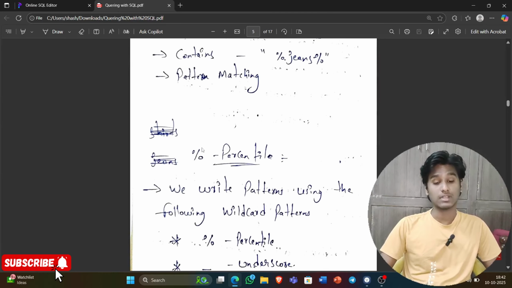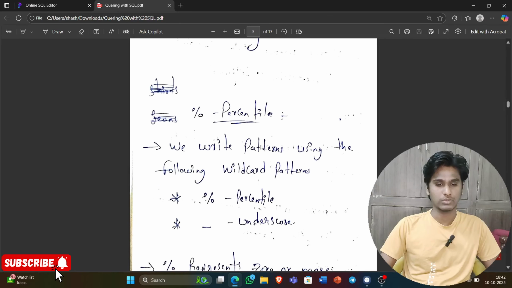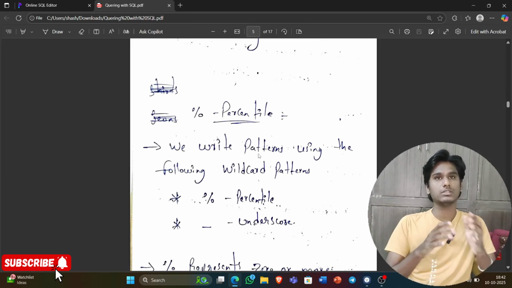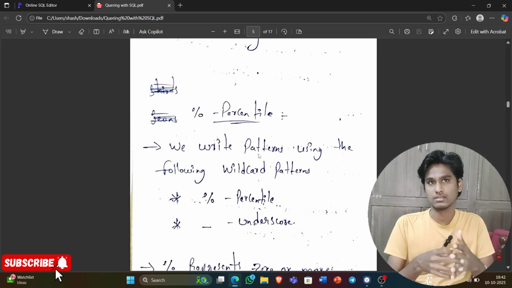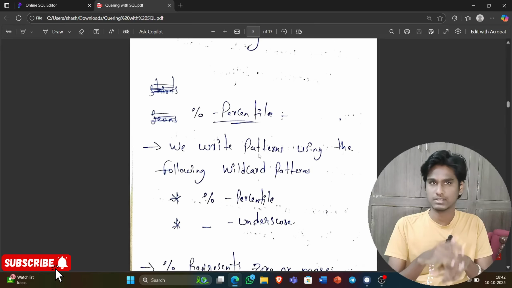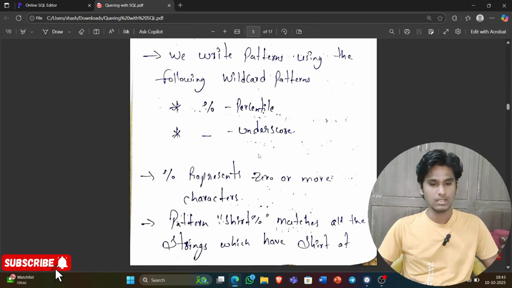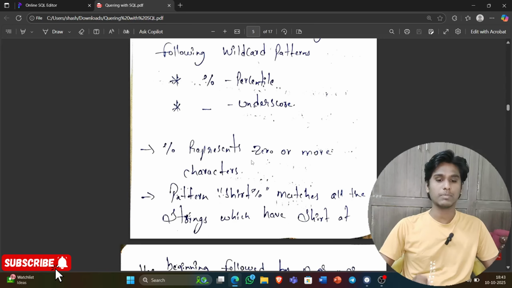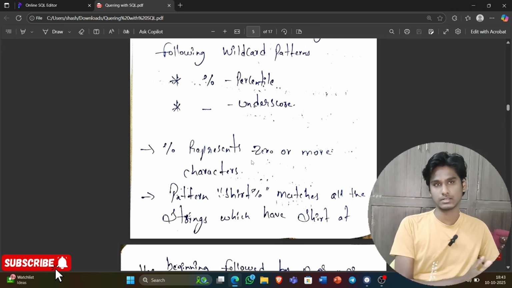Here, let's first understand what a percent sign is. We write patterns using the following wildcard patterns. There are two types of wildcard patterns: first the percent pattern and then the underscore pattern. Let's see what the percent pattern is: it represents zero or more characters.